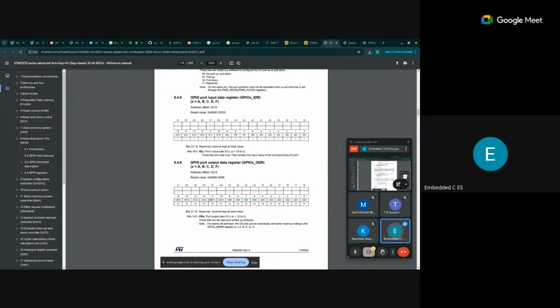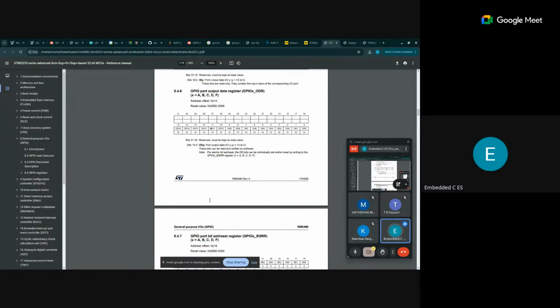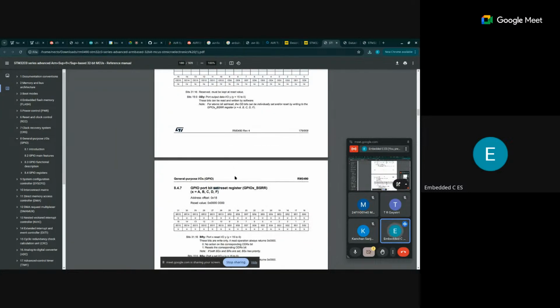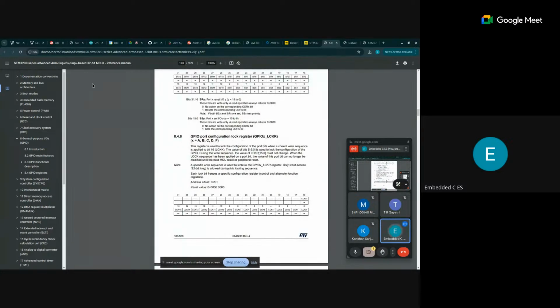And the output data registers. This is where we actually set the value. If you set the value in the output data register, it will actually change the output value. And there is this set/reset register. Using this also you can set or reset a particular pin, just like we did. Right? So this is the reference manual, which contains the register-level details.